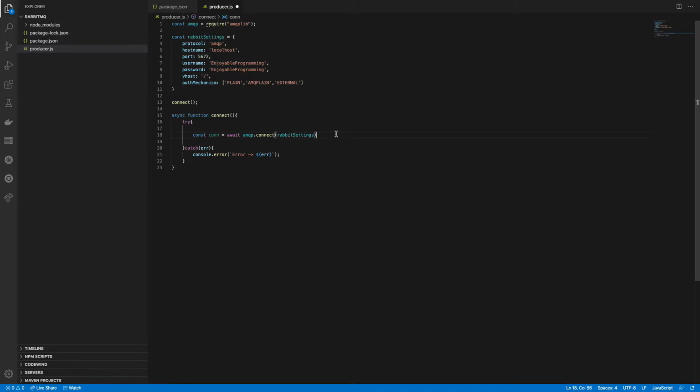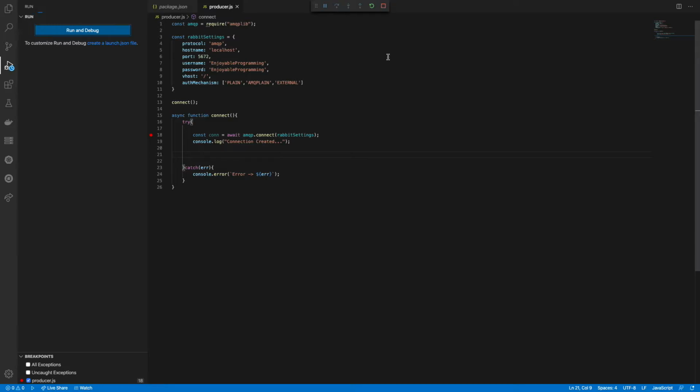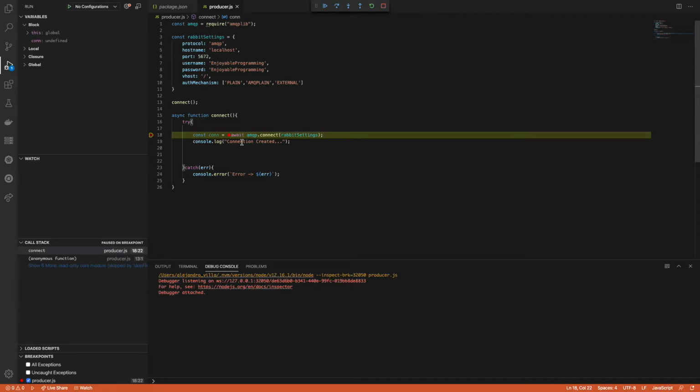So we pass them into the function. Then we need to console log that the connection is done. Connection created. And let's run it in debug mode. Okay, breakpoint. As you can see, I reached the breakpoint.